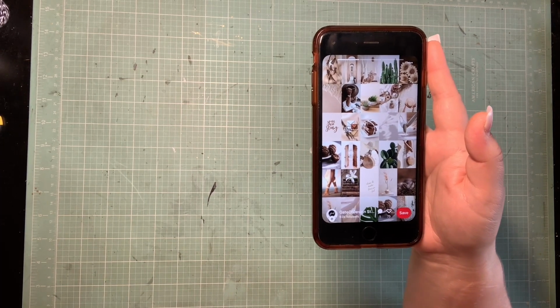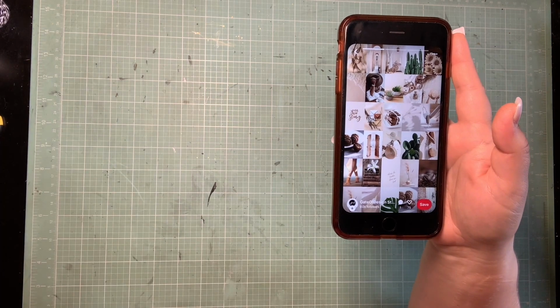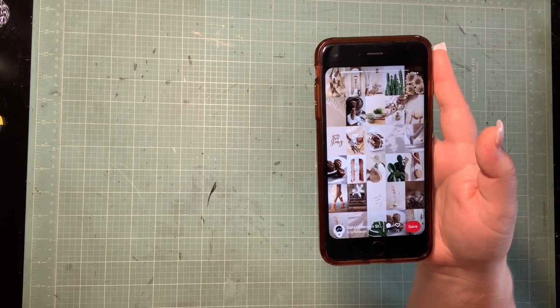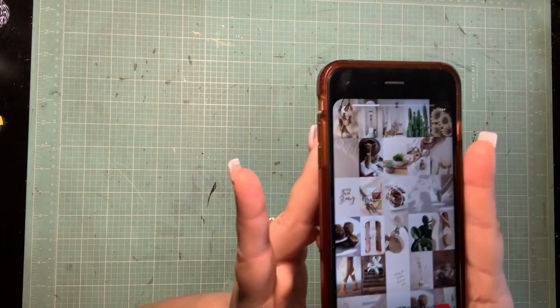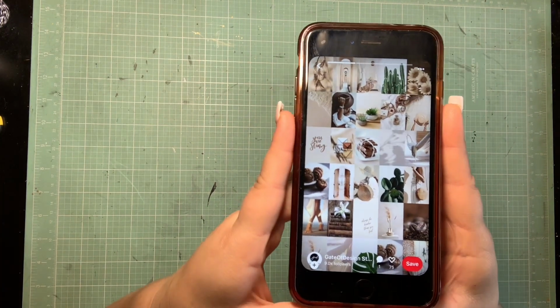For me, I literally just typed in mood boards, and mood boards aesthetic was the first thing that came up, and I just picked it and started scrolling through. I've saved a couple of the ones that really grabbed my attention. This one I really love, lots of neutrals, and I hope you can see as we're looking through them ways you can incorporate this into a scrapbook page.